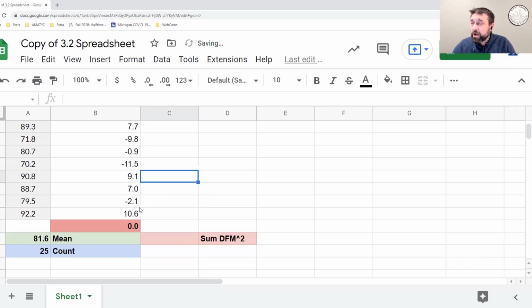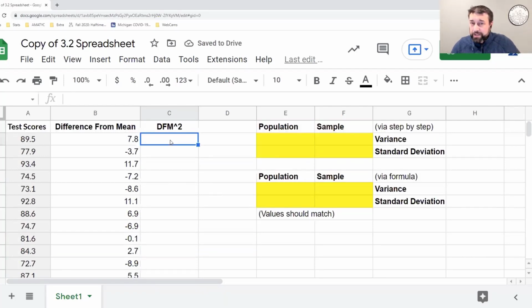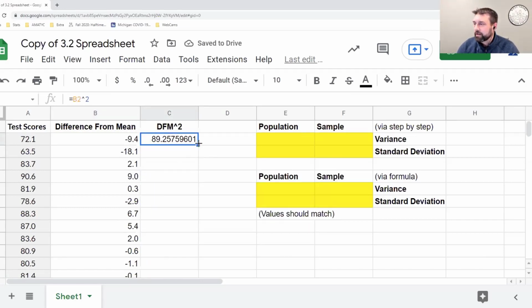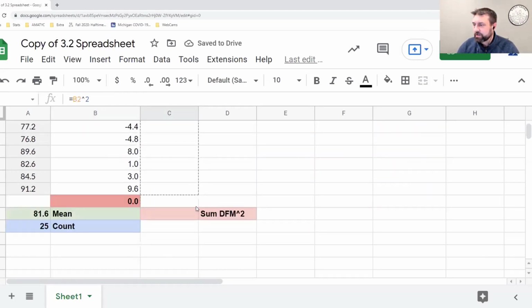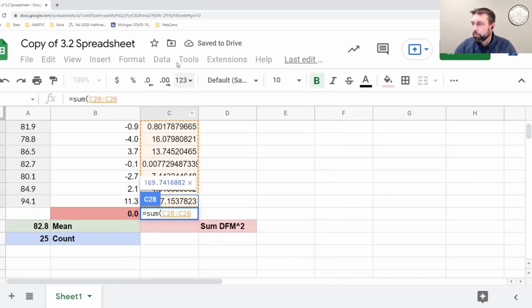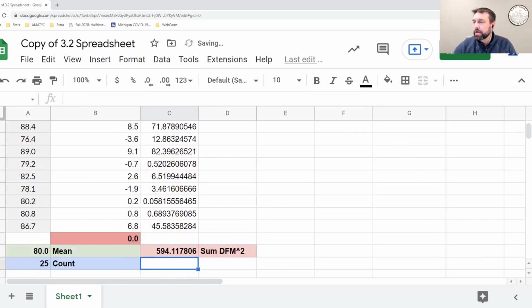To fix this problem, we are going to play a little trick and square every number. We're going to raise every number to the second power. Now I'm going to fill this down, and then add these up. There it is. That is the sum of the differences from the mean squared. Okay, so there's our number.